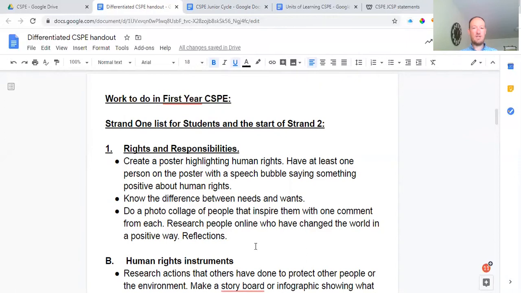Research people online who have changed the world in a positive way. So to do a little write-up, or again, it could be audio, open to different ideas. But to look up and research a few people that you think have changed the world in a positive way, and to write about them and to do a picture of them, maybe get a photo of them. Yeah, moving on.